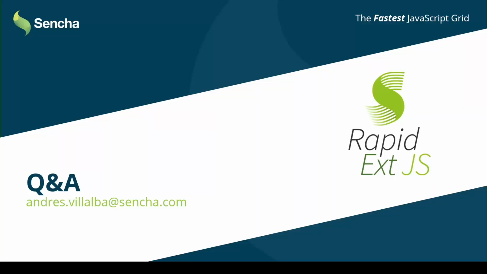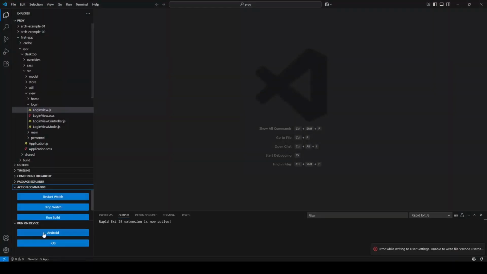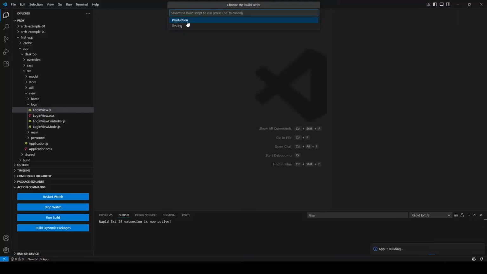Okay, the next one says, I have noticed that my applications in Ext JS are heavy. Is there a way to make them smaller? Yes, it's something that you can do with Rapid. Don't forget that usually this is running under development. All your code is not minified, it's exposed, it's there. So if you want to minify your application, what I will do is actually just run build and I will create my application for production.